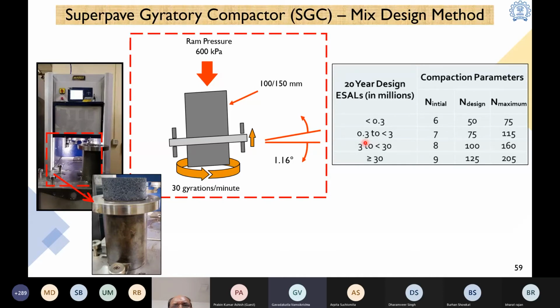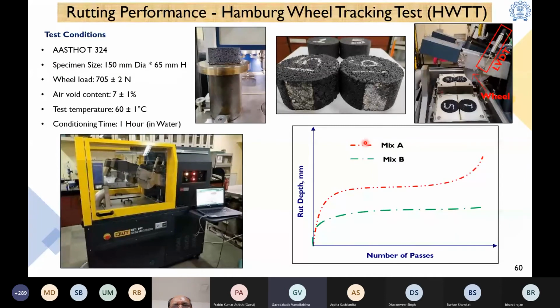Also in India we are doing volumetric based mix design, but we have increased traffic volume and heavy axle loads. So we are also working on the rutting performance of asphalt mixes, as rutting is a major concern, and we are working on rutting performance using the Hamburg wheel tracking test. These are the test conditions: sample dimensions of 150 and 65, the wheel load we apply here, the air void content maintained, and the test temperature, which is approximately what the majority of India experiences.